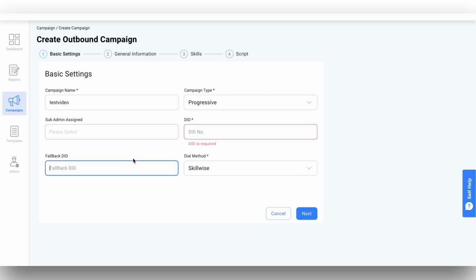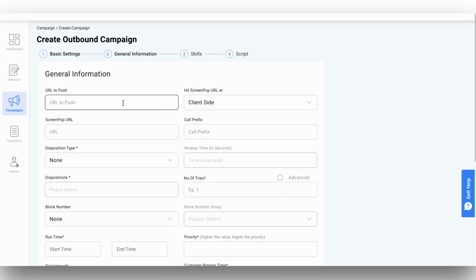You'll notice the presence of a DID and a fallback DID. In certain Asian markets, it's common to have a primary trunk. If, for any reason, the primary trunk experiences downtime, the dialer will automatically switch to the fallback number and continue dialing. As we proceed, you will encounter standard features common to both inbound and outbound campaigns. We will delve deeper into these fields in our video on how to create a campaign, as they are relevant in both contexts.